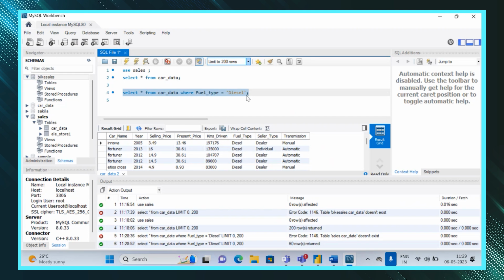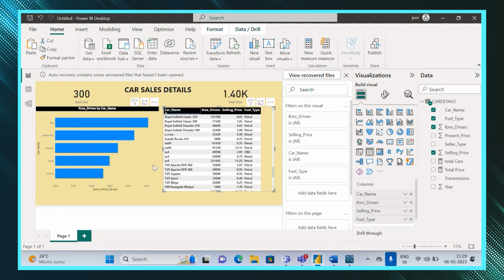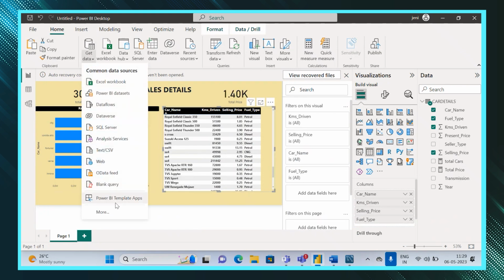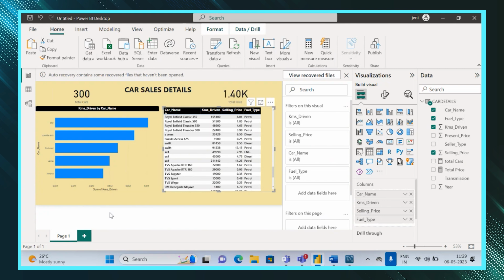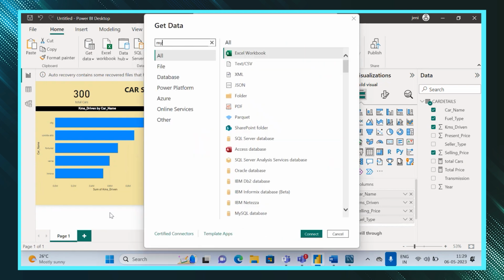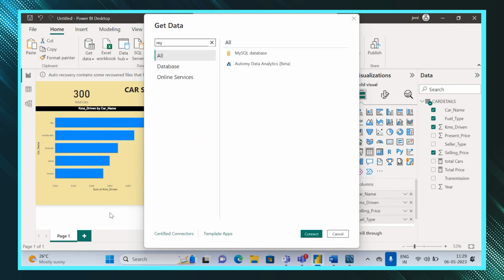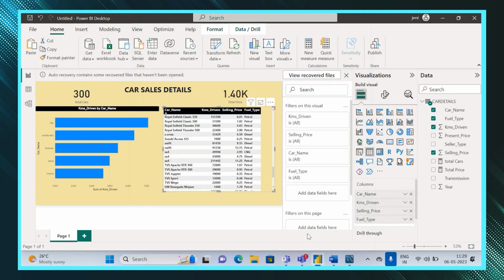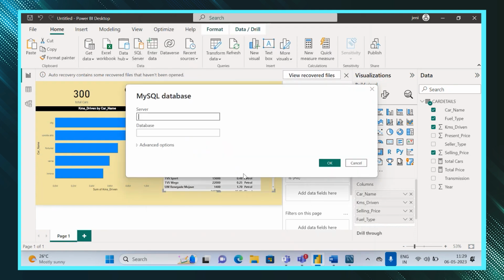We are going to use this query in Power BI to load only the fuel type diesel. Now again go to Power BI. Get data, more. Whenever you load only the data required for the report, it optimizes the report and improves its performance. Click connect. As I told, the server name is localhost and the database name is sales.